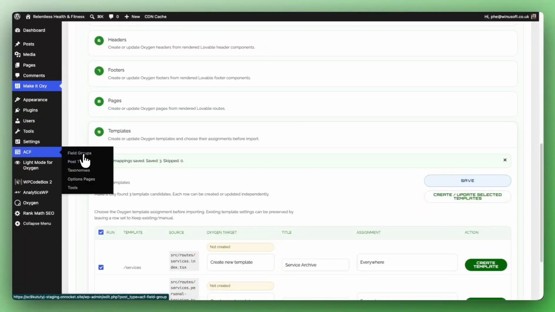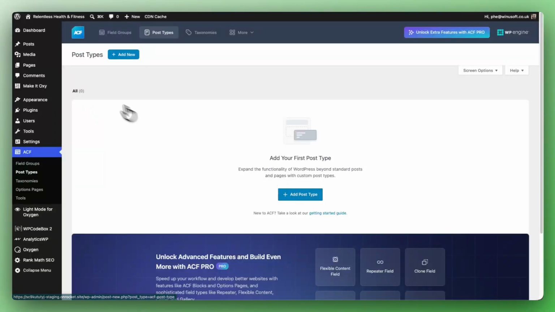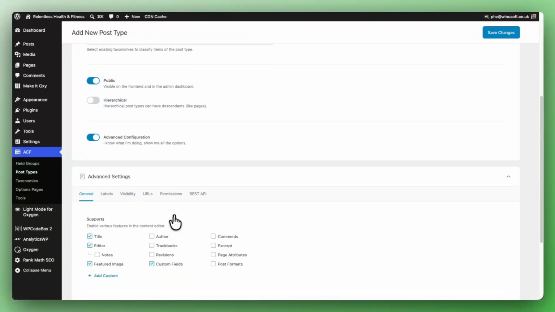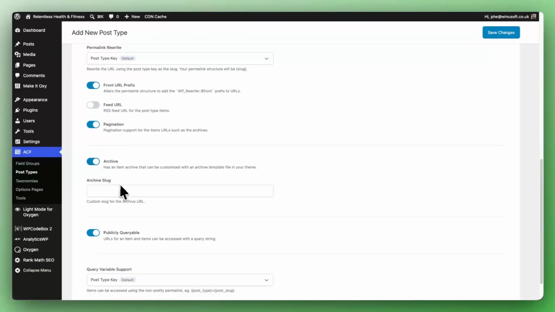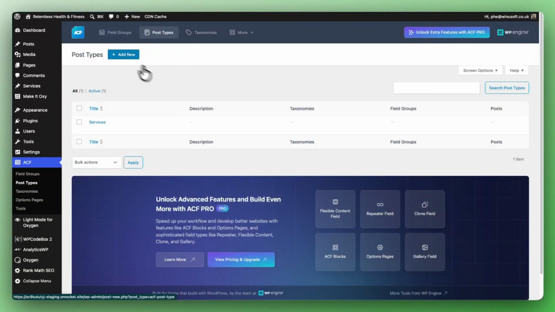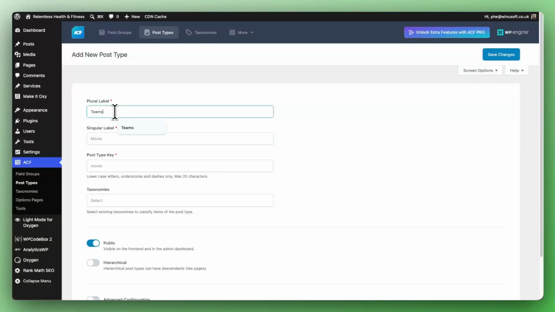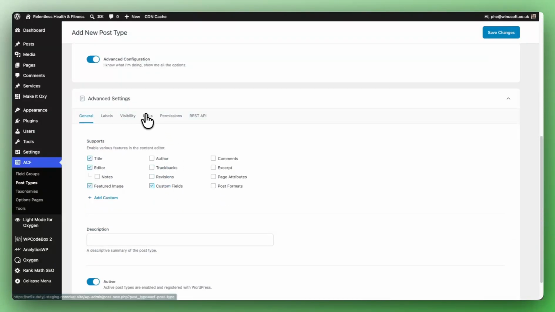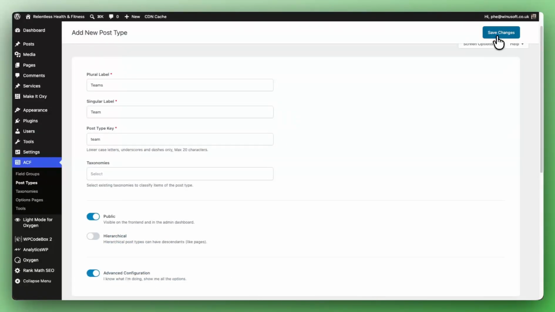And then hop over to ACF and add some post types. So the first one I need is services. And I want it to have an archive of services. And then I think the other one that I need is team. So I'm just going to come back into post types, add a new post type. Team. And this one I actually don't want an archive because I only want them to be clickable from the About page. So that's fine, I'm just going to save this.